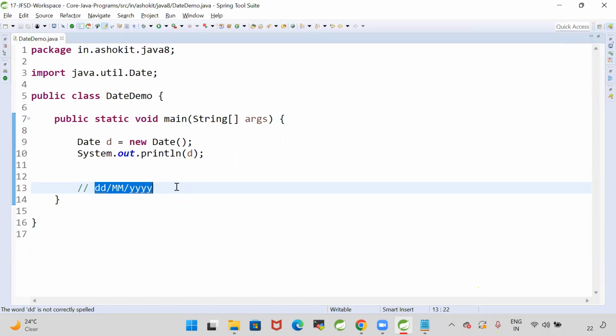What we need to do in Java? Come on guys, what we need to do in Java? In order to do that operation, we need to write our own logic. How to write our own logic for that?